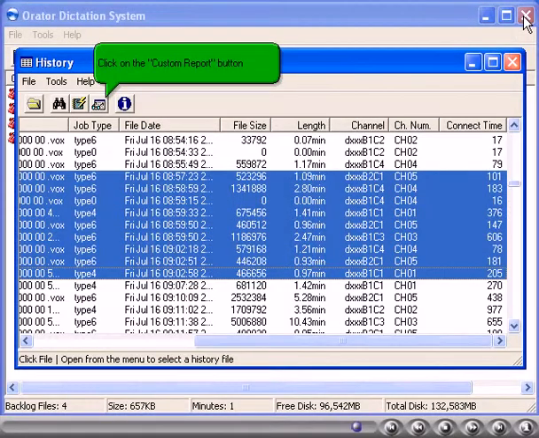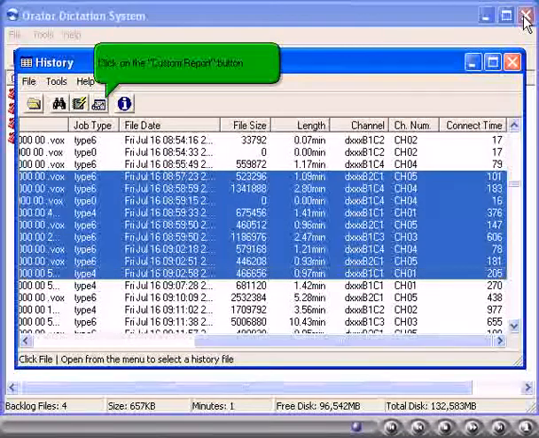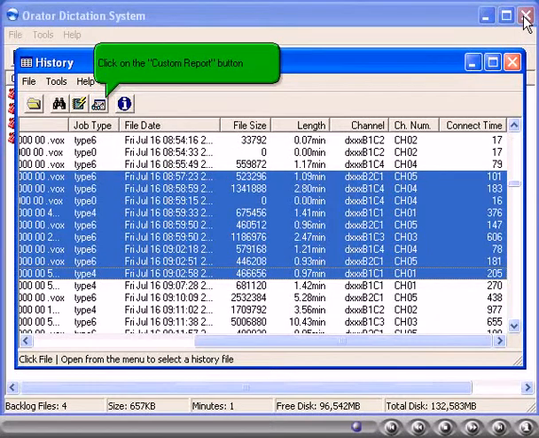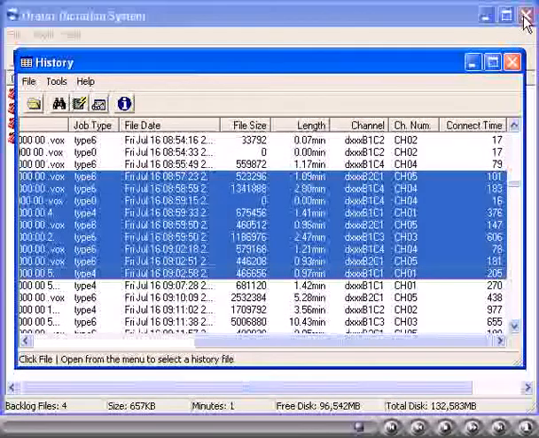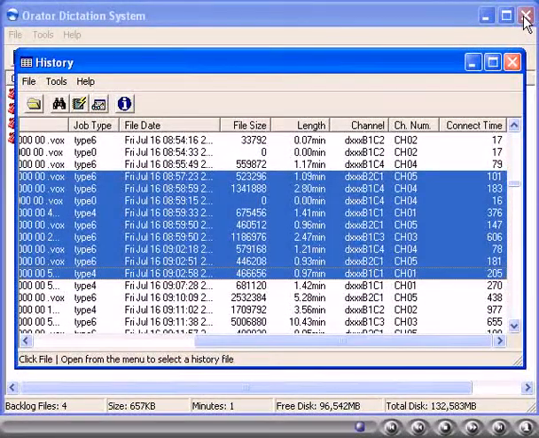We can also run custom reports by clicking the Custom Report button. Custom reports are created the same way as shown earlier in the Dictation browser window. We will exit the History window to return to the main Orator Dictation System window.